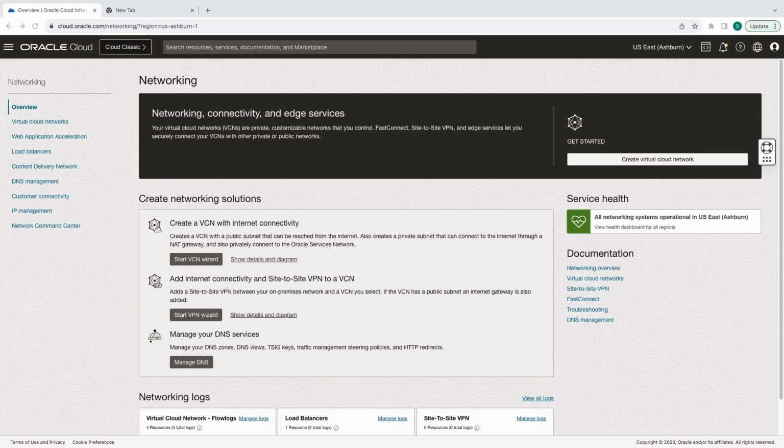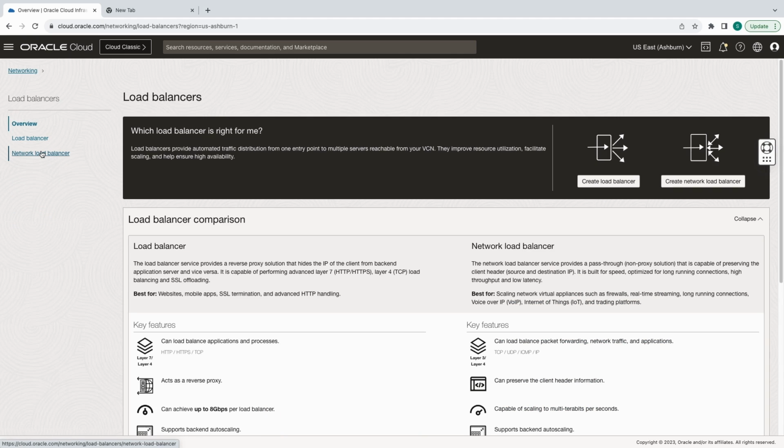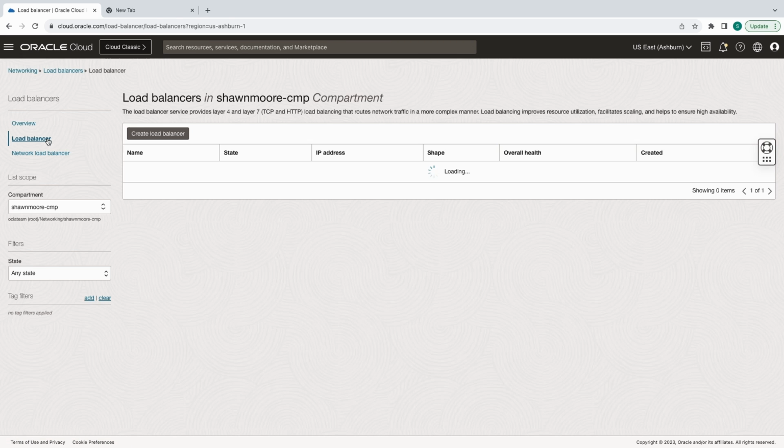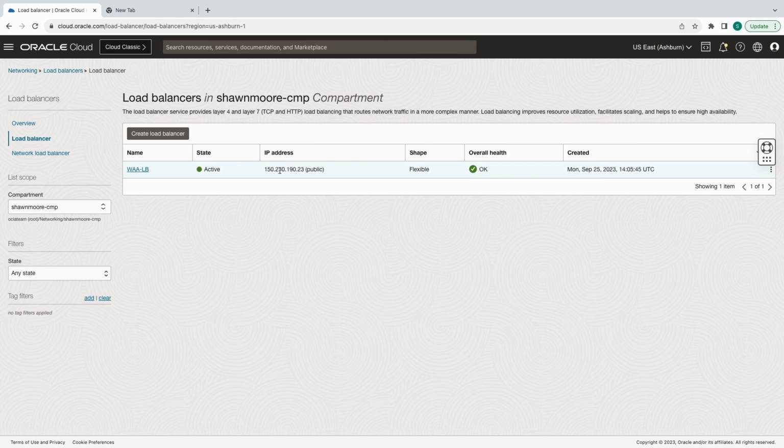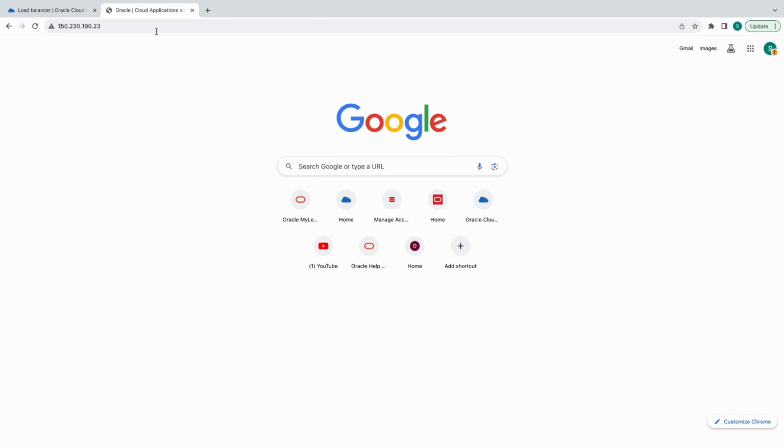We'll start on the networking menu in our OCI console. First, let's confirm that our web service is working properly behind the load balancer before we enable acceleration. So if we click on load balancer, notice that I have a public IP address. I'll go ahead and copy this, and let's paste this in our browser in a new tab.